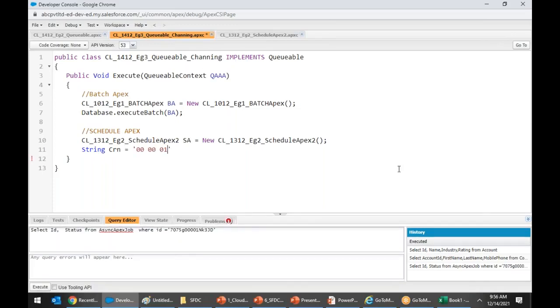Correct. Night 1 o'clock. When? Today's date is 14, 12, right? 2021. Clear now? 14th at night 1 a.m. I want to execute this. How to execute it?